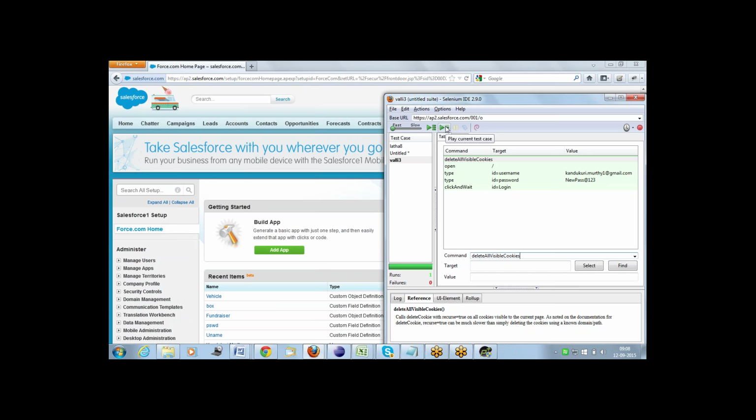Fine. Is this point clear for you all? How to implement this delete all visible cookies concept? Yes, we just have to add only one command. Nothing more than that. The only command I have added to my test script is the delete all visible cookies command. Without this command, my test script is failing.